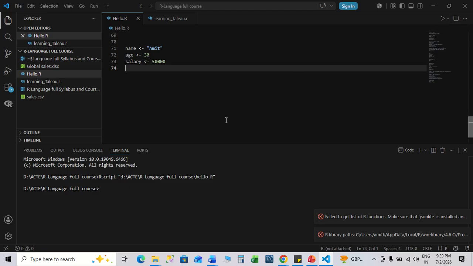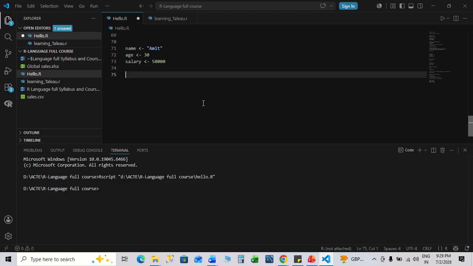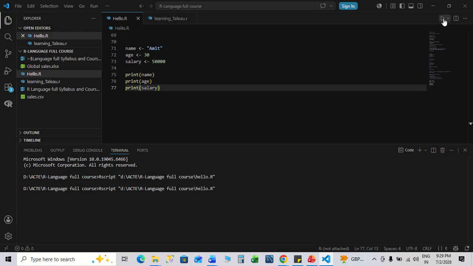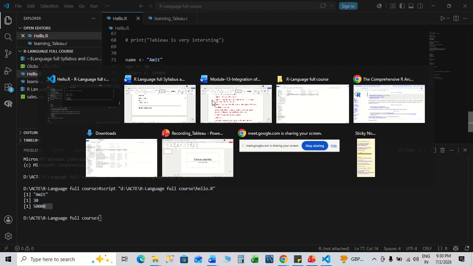Oh, sorry, print. We forgot the print. See, it doesn't print anything. We have to print. What do we have to print? Print name. Again, print. Print what? Print age. Again, sorry, print. Print what? Print salary. Now run. See, Amit and the other values are printed. So this way our language can work.